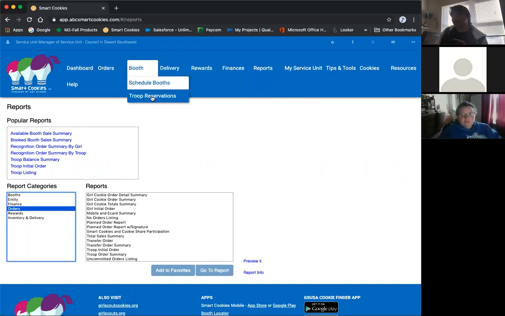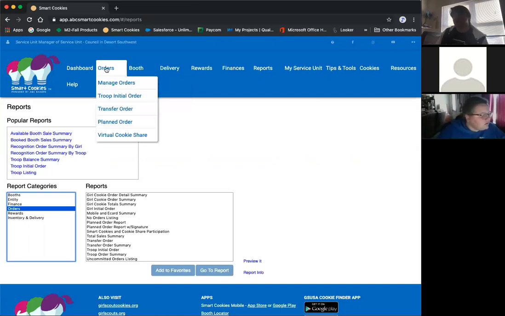The schedule booths and the troop reservations, we will have a separate training on all of those because again, I want to wait until I have some booths in the system before I see what that service unit side is going to be. But most likely for you guys, it'll just be viewing them. It'll be my booth coordinators that will handle that.